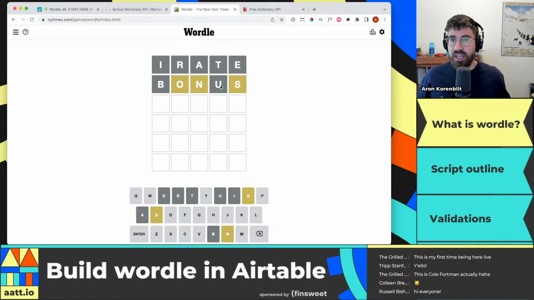So this means that the S is either here or here. It's in the first four letters. So we can do snout? No. Snoot? Is snoot a word? Right? Oh man, Russell, that's rough. That's a snoot?